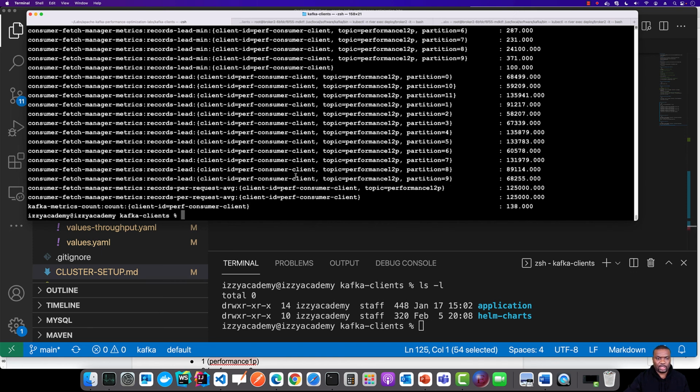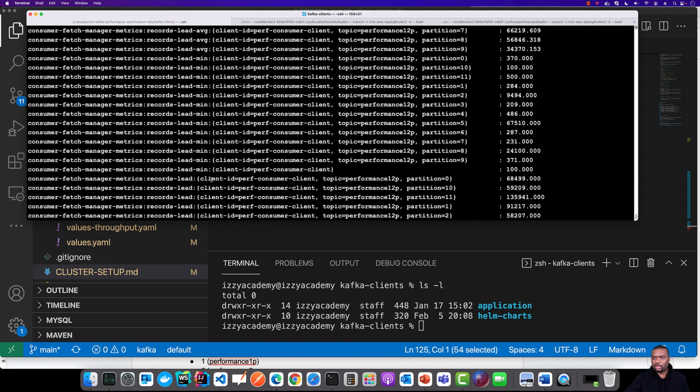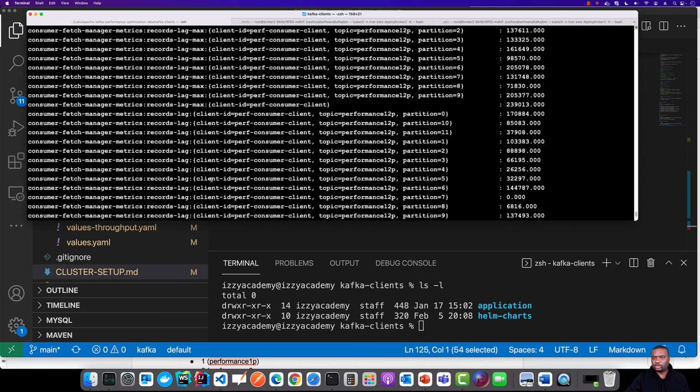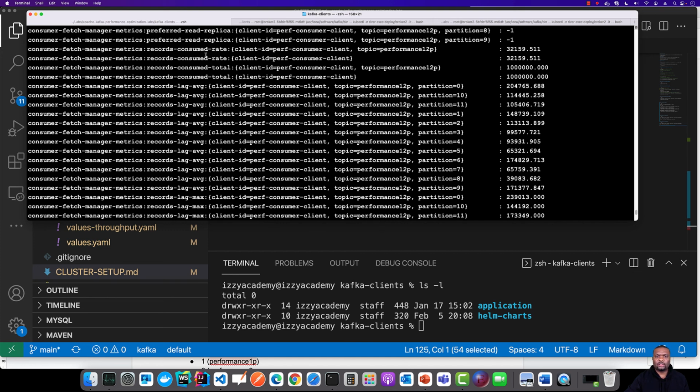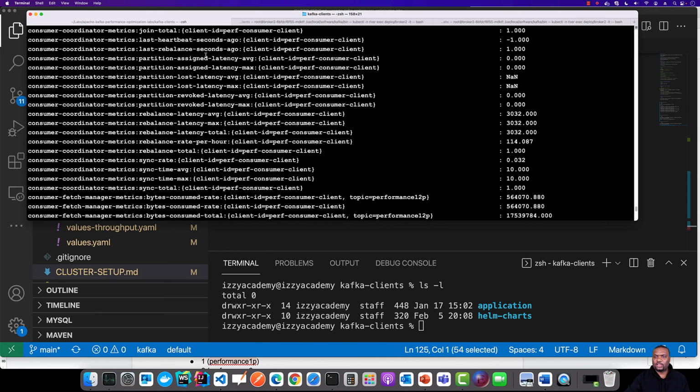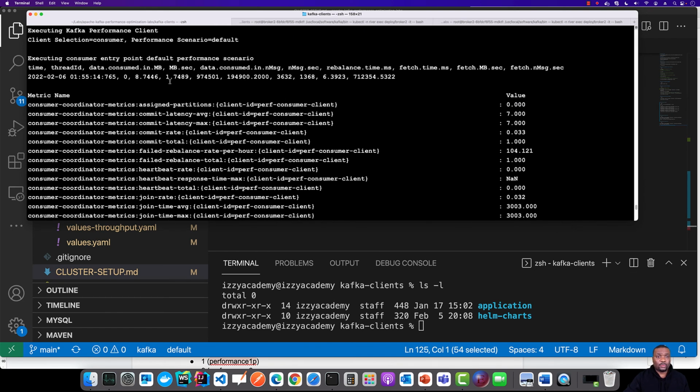Here we can see the number of messages per request and how many messages were retrieved altogether from all these different partitions. So we consumed 1 million messages total, and we have all these different numbers. This one here shows us the date, and then it shows us megabytes per second, data consumed, number of messages per second, and all those different metrics.